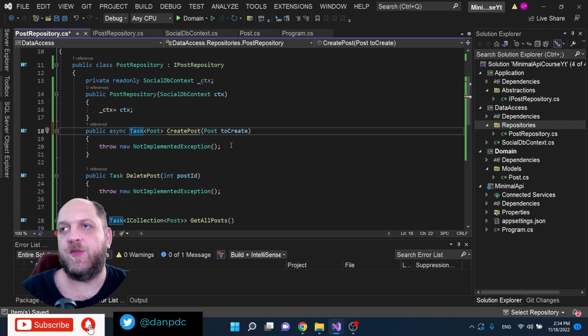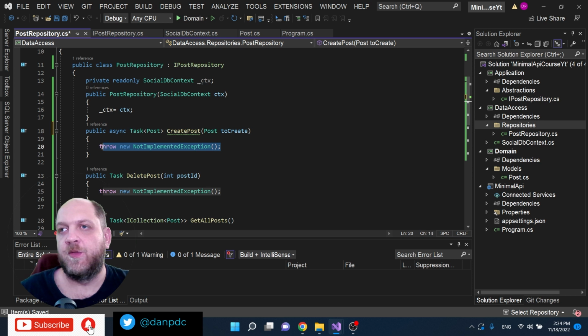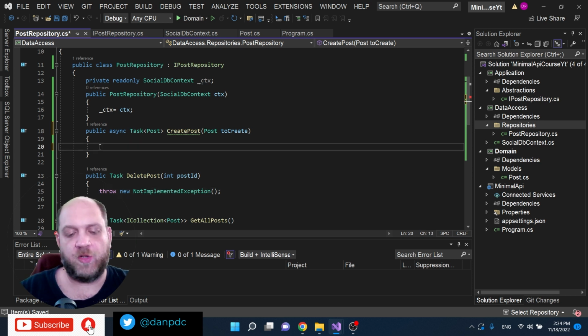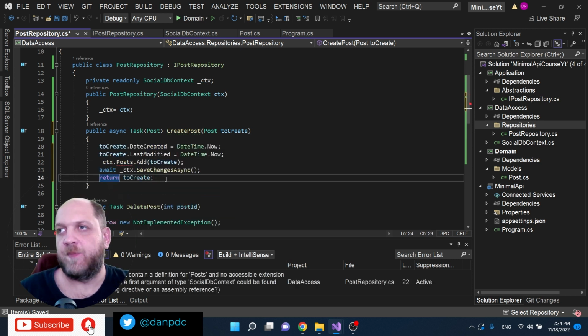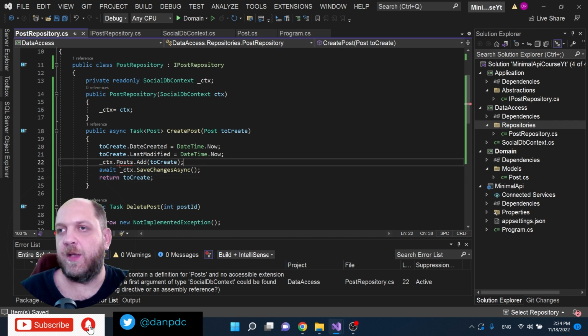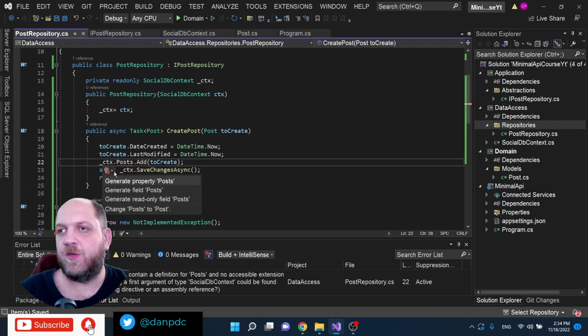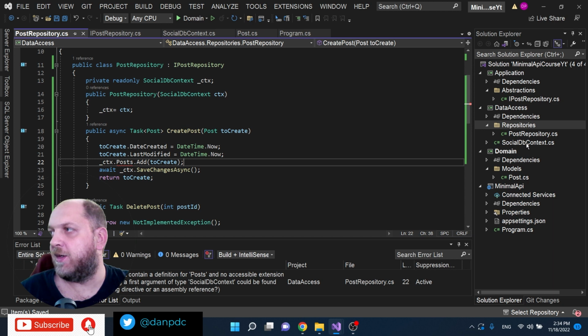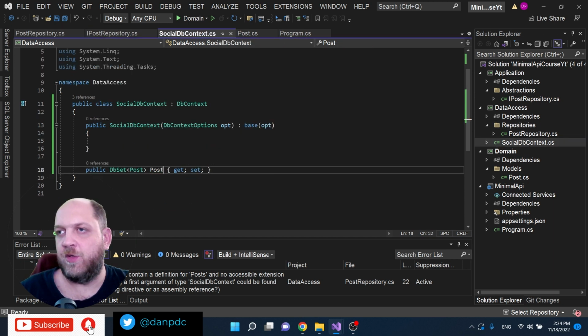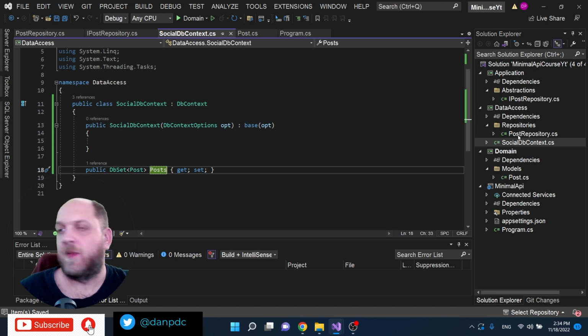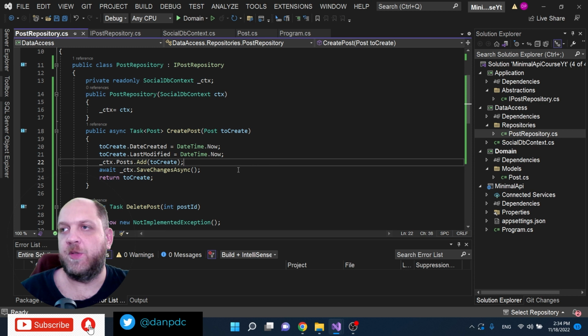We have here this async task create post. So what we need to do here is just to create the post. Let me just check, did I name this? Yeah, we need to name these posts, because that should also be the name of the table in the SQL database. So right now we should be good to go with this.